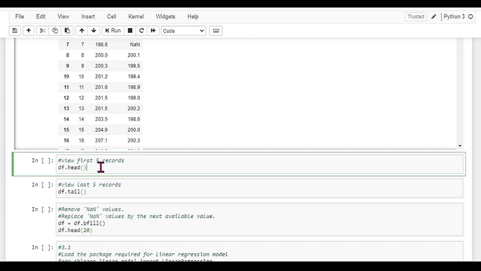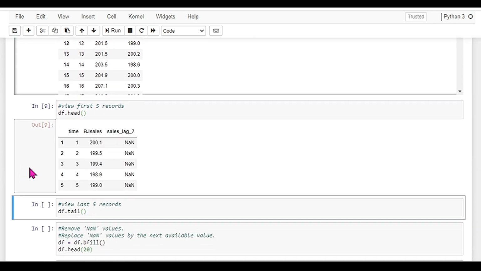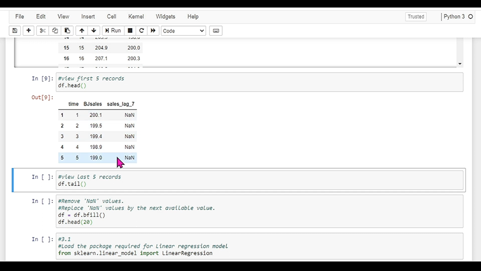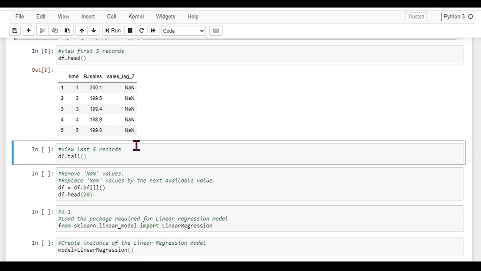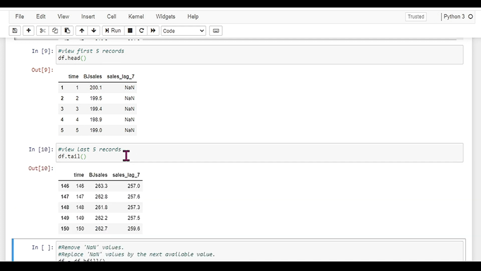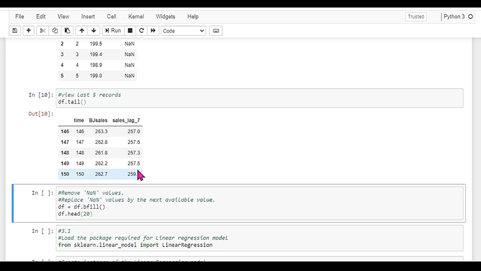If we want to see only the header part of the data, we see that at the head of the data, sales lag 7 is NaN, not a number. It is an invalid numerical value. We'll replace it, but before that, let us view some of the data from the bottom of the data set.